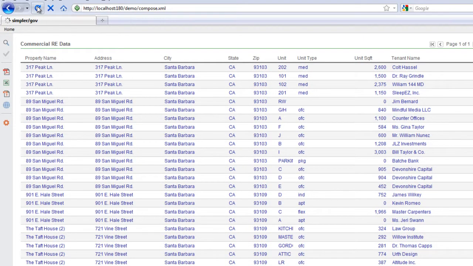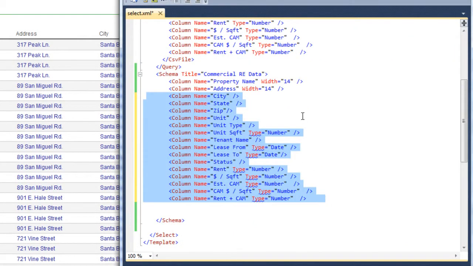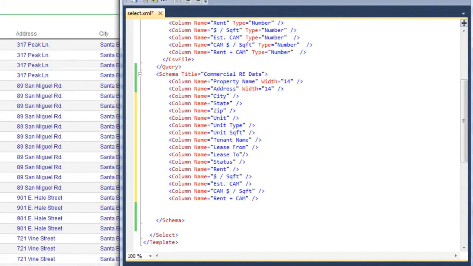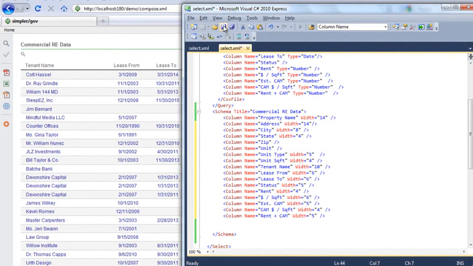I'll be working with a lot of the columns, so to make it easy, I'll go ahead and copy and paste all of the columns into my schema, deleting any attributes from above. Now I'll go through and set all of my column widths where needed. And now you can see it's much cleaner.